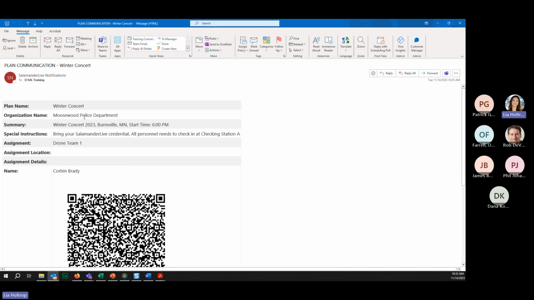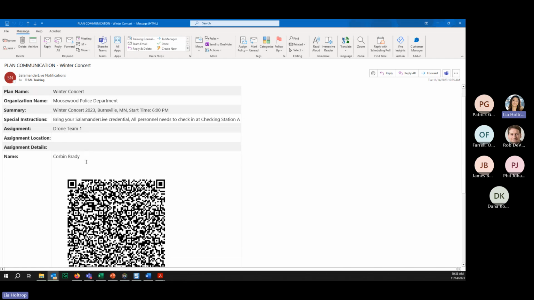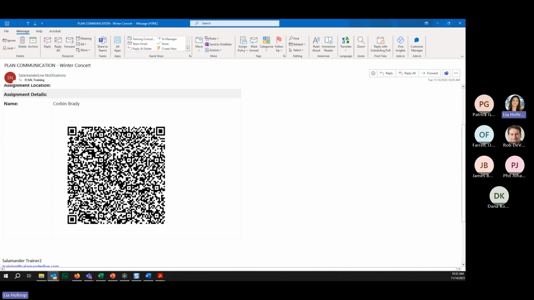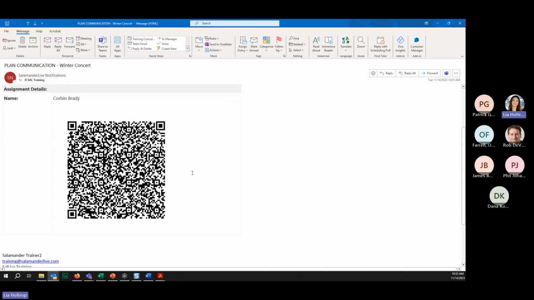This is the person's organization. This is Corbin Brady. This is who he's with. Summary, you can see in here what I wrote in there. Special instructions, this is for everybody. So it says bring your Salamander credential. All personnel needs check in Station A. His assignment is Drone Team 1. If there was an address and location, I would see that in here. In this case, there wasn't for him. And then you'll see his name and then his barcode.